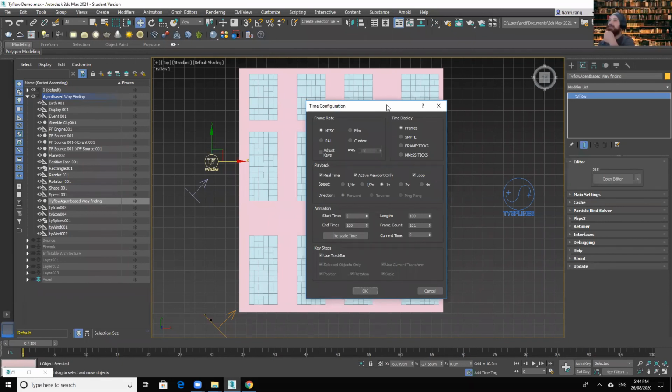Okay, maybe one day we can go over the rendering settings with V-Ray or something. Yeah, next week. I think we plan to do that next week.